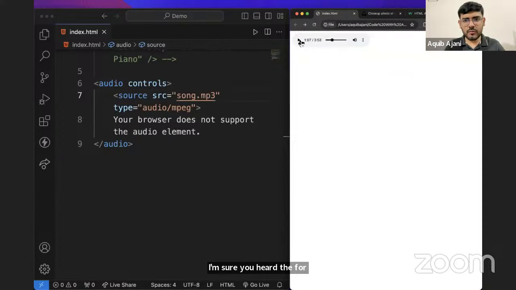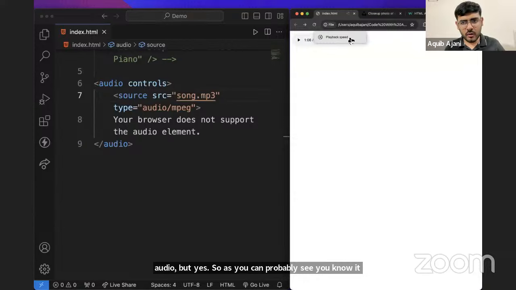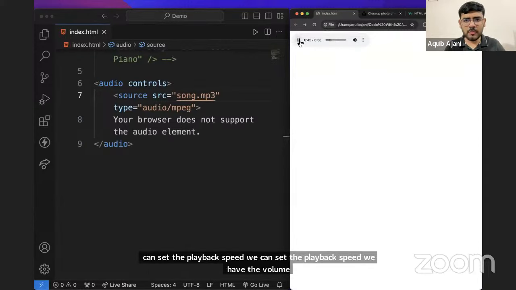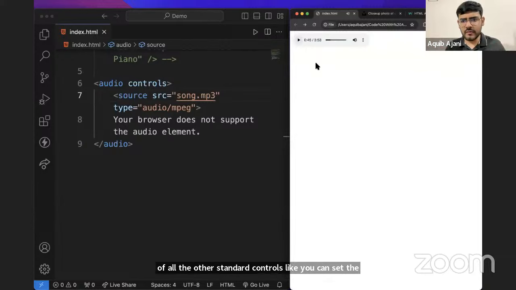But yes, as you can probably see, it is working. We also have all the other standard controls, like we can set the playback speed. We have the volume control, the mute unmute button, the volume control here. This is fast forwarding the song, the play pause button. All of these things are available.